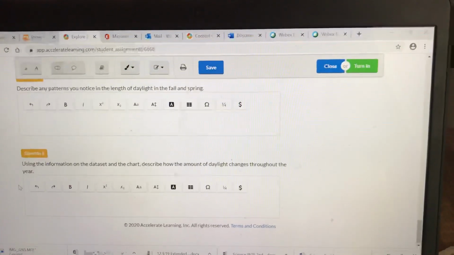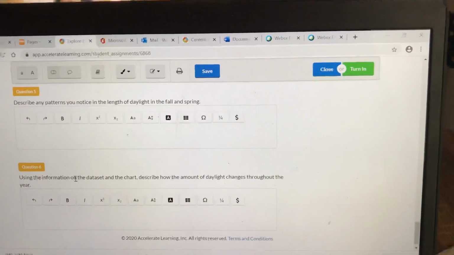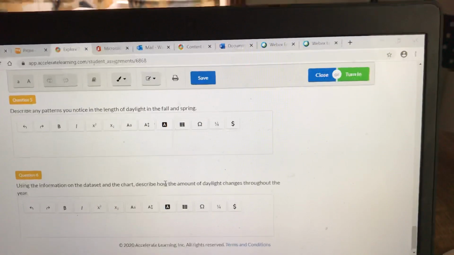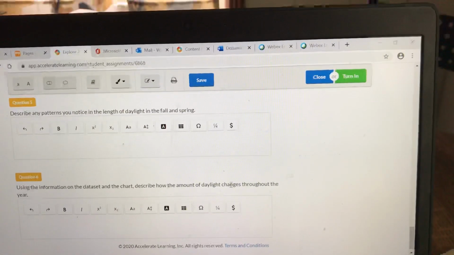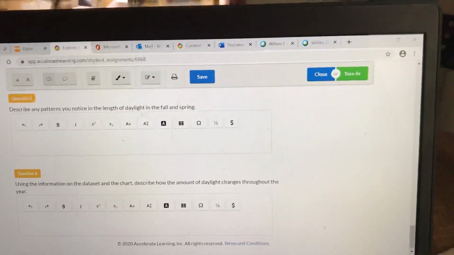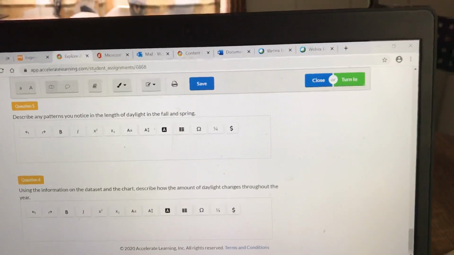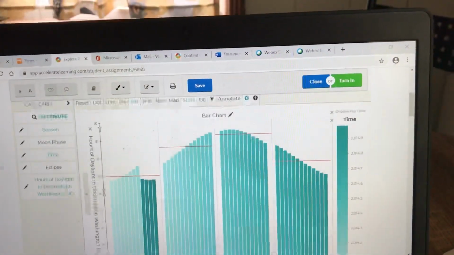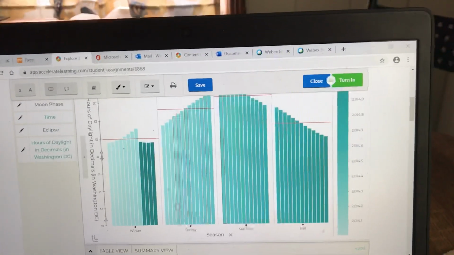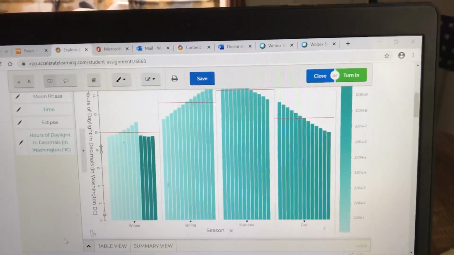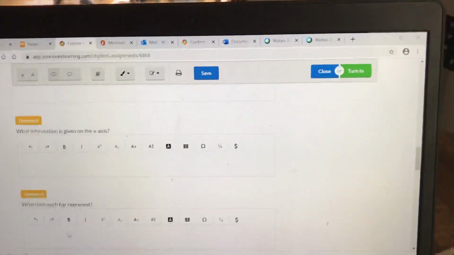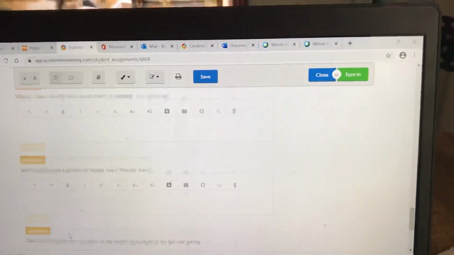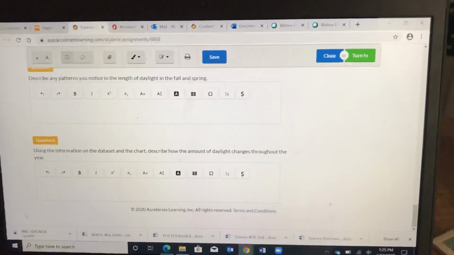Using the information on the data set and the chart, describe how the amount of daylight changes throughout the year, and describe any patterns you notice through the length of daylight in the fall or spring. So pay attention to what the data does in the spring, which is this one right here, and what it does in the fall. If there's this gradual change, what does that tell you about what is happening to the Earth in terms of sunlight?